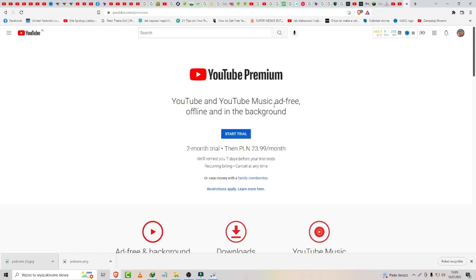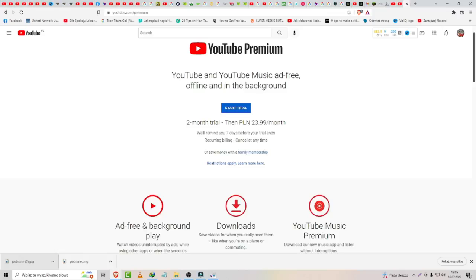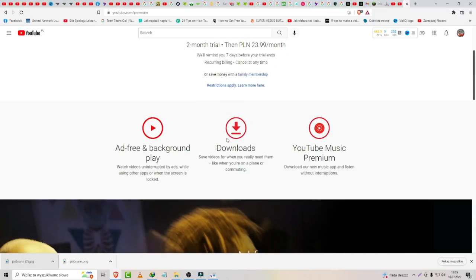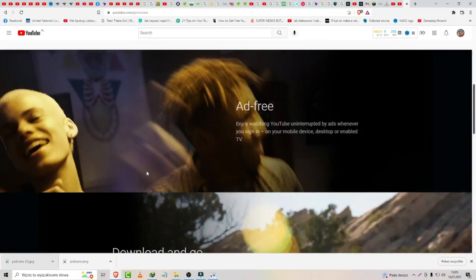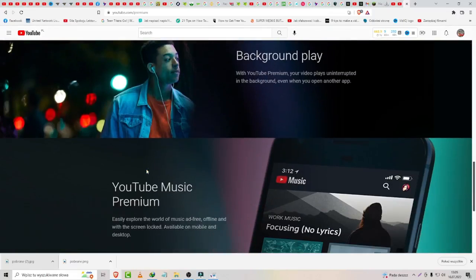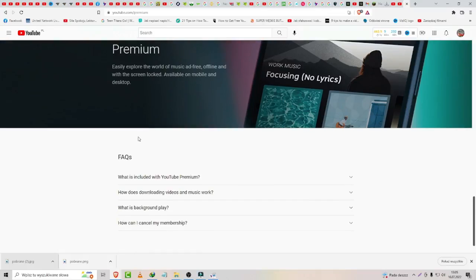YouTube and YouTube Music, free, offline and in the background. Okay, so as you can see, you may download and save videos for when you really need them. You also have YouTube Music Premium. You may download music, and you also have ad-free background play. Watch videos uninterrupted by ads while using other apps, when the screen is locked. Okay, background play, YouTube Music Premium.